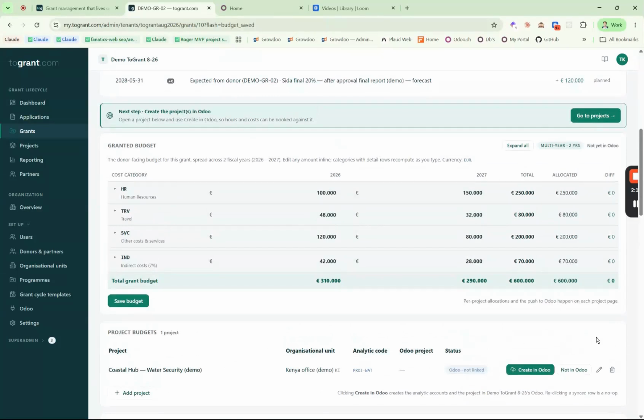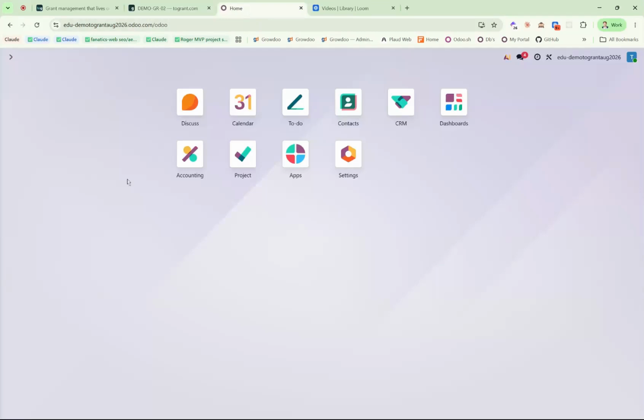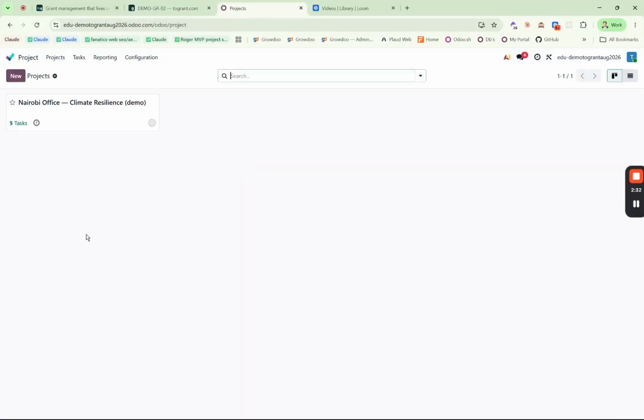Well, what we can do next is zoom in on the project, and you can actually see the project here that is linked below, which has actually been created, but hasn't been created in Odoo yet, because otherwise this create in Odoo wouldn't be here. So suppose we go to Odoo for a moment and we go to projects, then we see that there is currently one project in here, another project, a Nairobi office project.